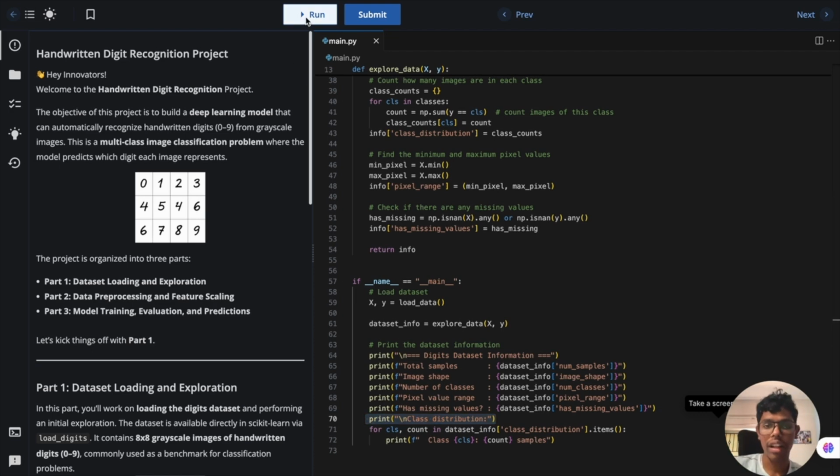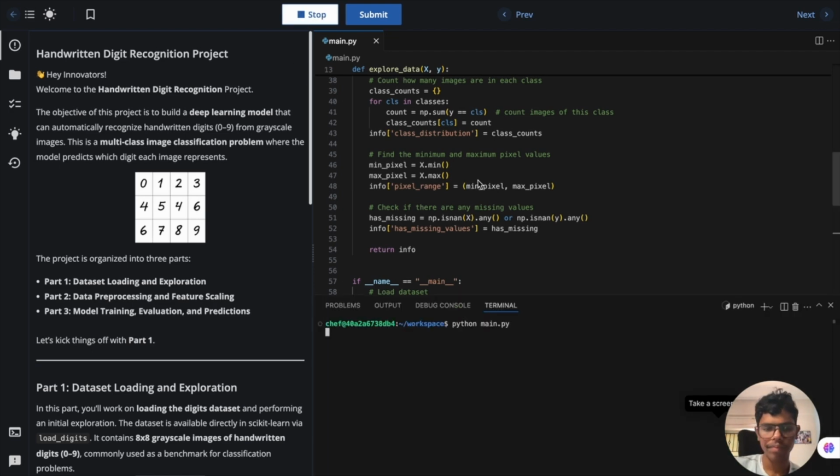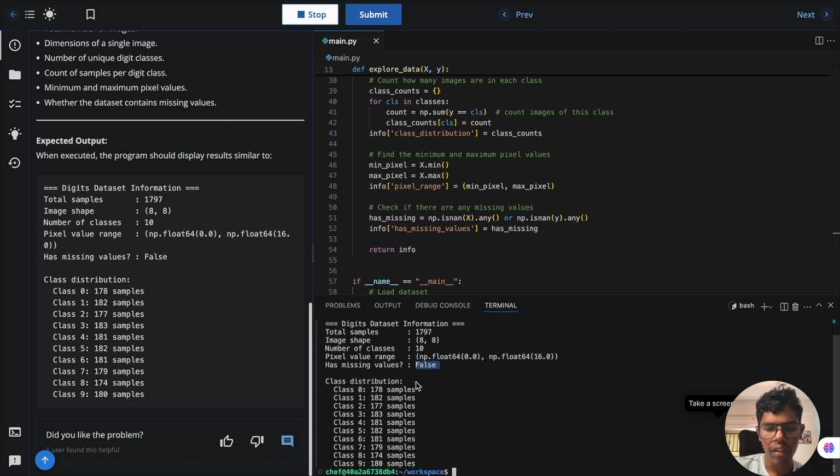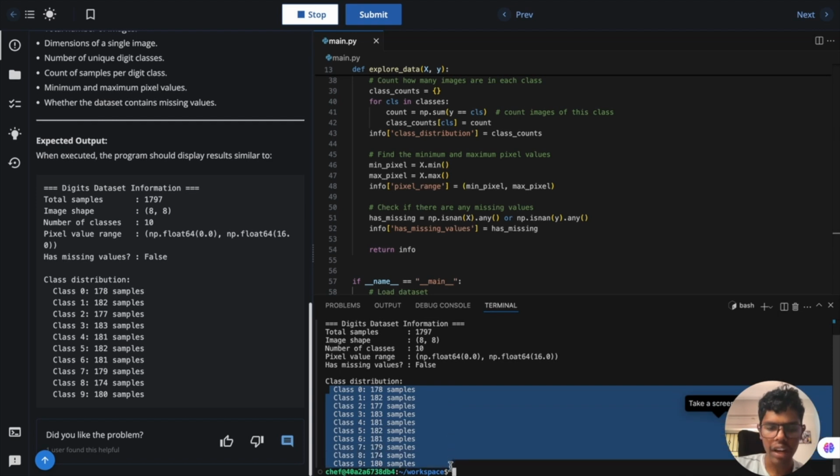All right, so let me run the program. You can see here the total number of samples is 1797. Image shape is 8 by 8. The number of classes is 10, that is 0 to 9. Now for the pixel values, 0 is the minimum and 16 is the maximum pixel value. Missing values is false, so there are no missing values. Now we have the class distribution of each. You can see 0 has 178 samples, 1 has 182, and similarly all the 10 classes have different numbers of samples.